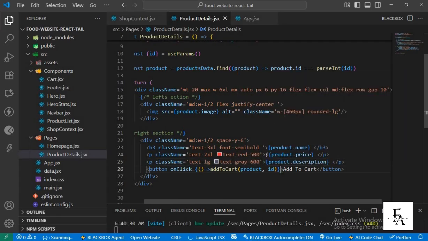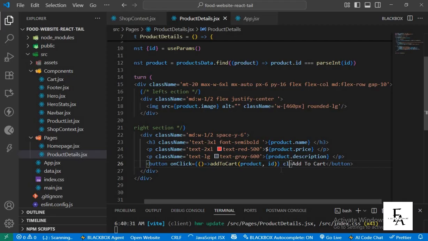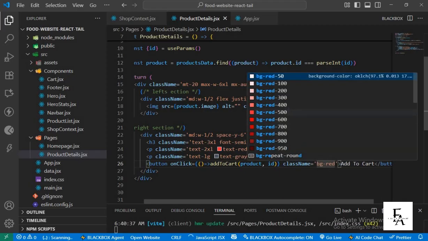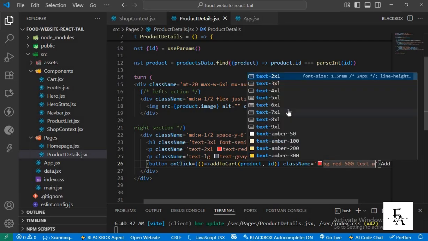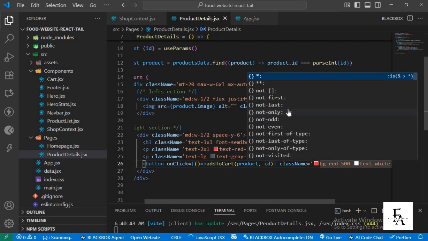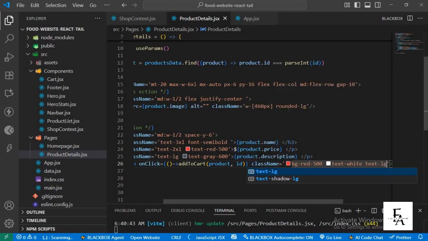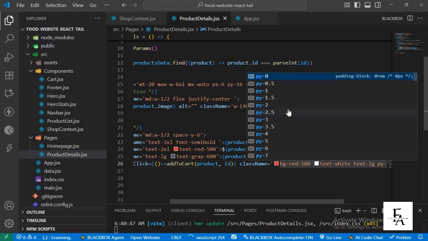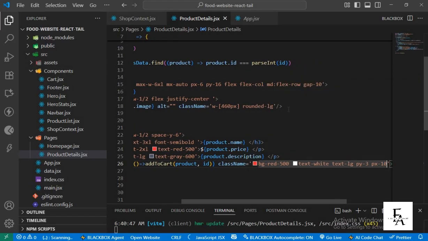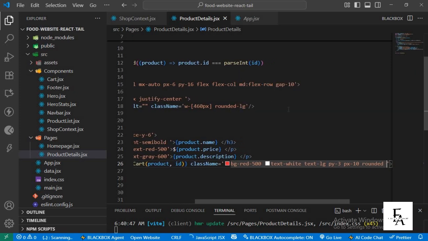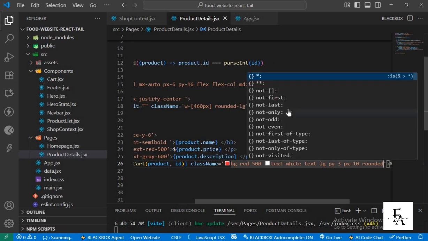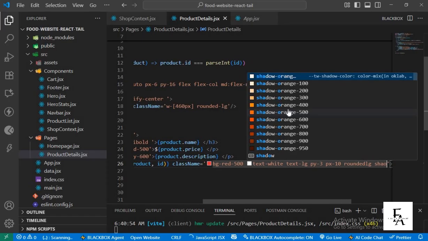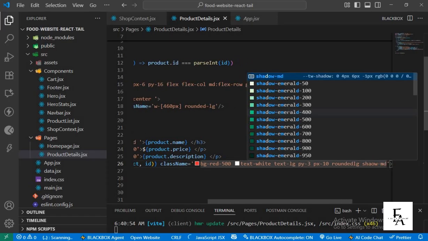Now to the button, background color will be red 500. Text color should be white. Text large, padding of 3. Then the border radius should be large. And then we'll have a little shadow, so shadow MD.